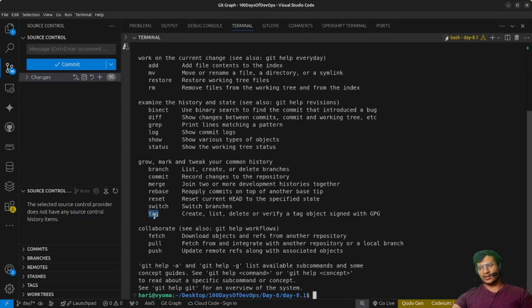Tag is a very important command. Tag is basically for whenever you want to release a particular version of your software. You think it is working well, so tag it. It is a good practice to tag your commit. Then fetch, pull, push. There are not many commands in this, only the practice, the process that you follow. That's how you can make Git a very powerful tool. So we'll understand that.